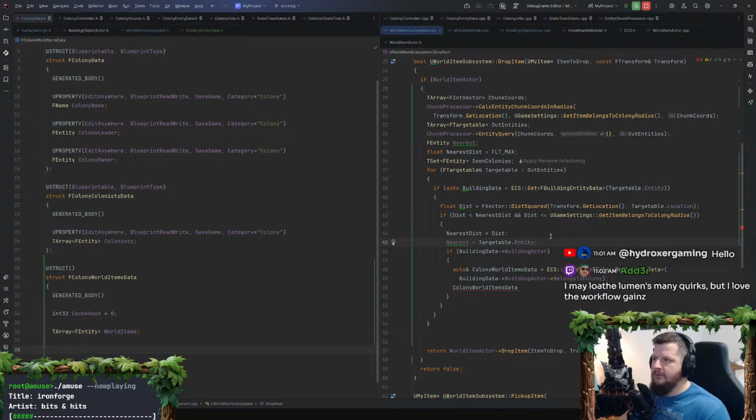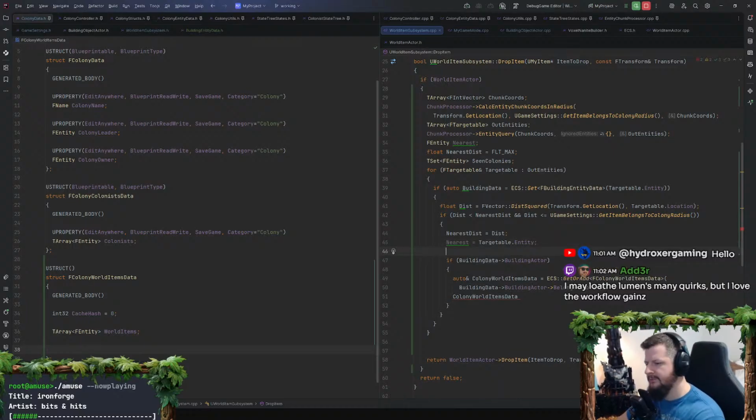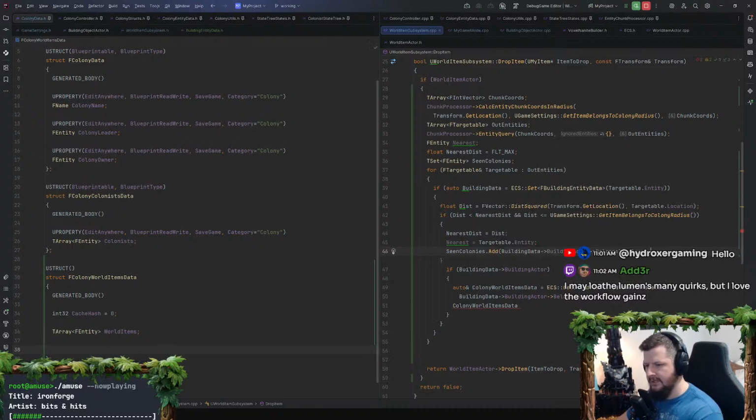I may loathe Lumen's mini quirks, but I love the workflow gains. Yeah, I guess I've never shipped a game before, so I don't really understand.